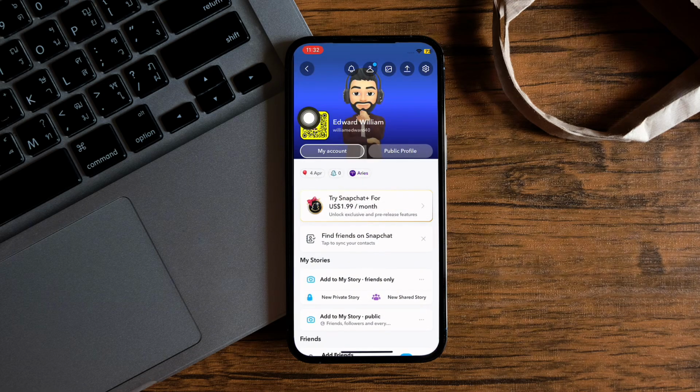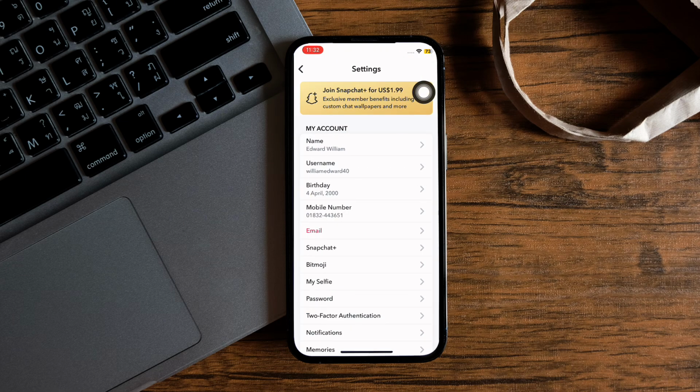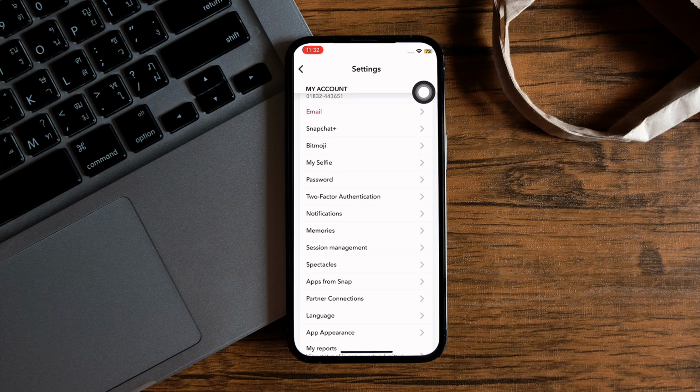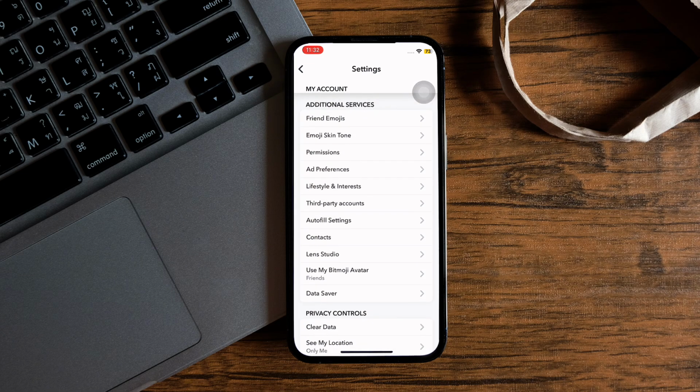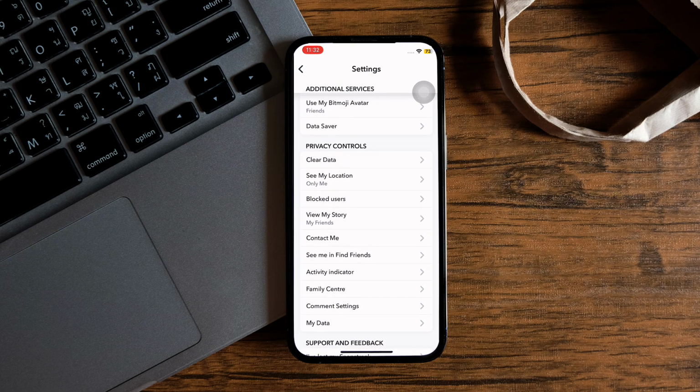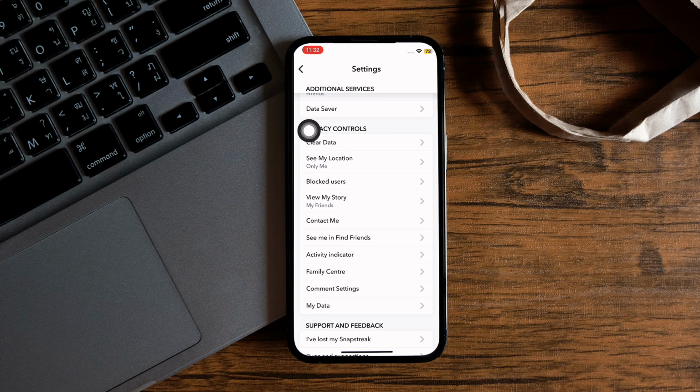Then, you will get to see this page over here, where you can customize every detail. Then, we need to tap on Settings on the top right. After that, it will lead you to this page. Now, you need to scroll down and find the option Privacy Controls.